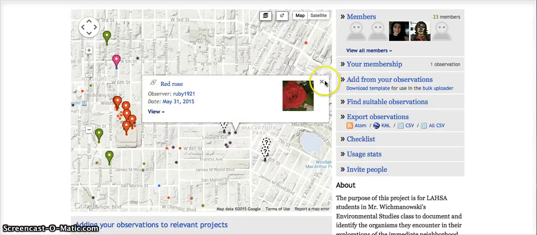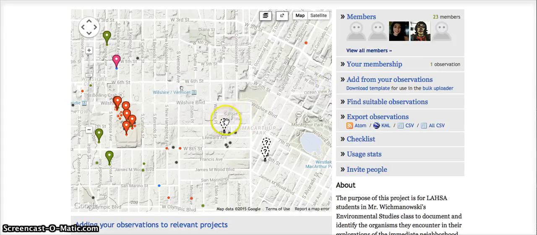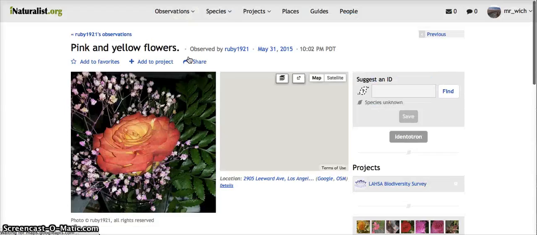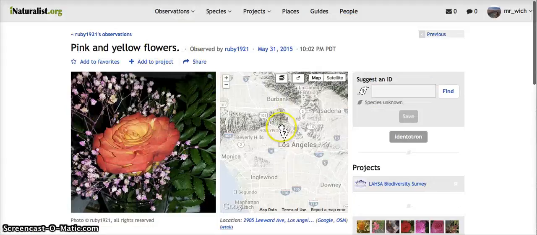Red rose should be a green plant, right? But we have this question mark. If we click on this, it says pink and yellow flowers, and it's still showing up as a question mark. Now, the only way to really fix this is for the student to go into their own account. There's actually a student who helped me figure out how to make this fix.